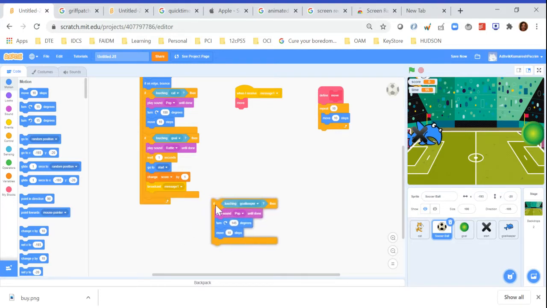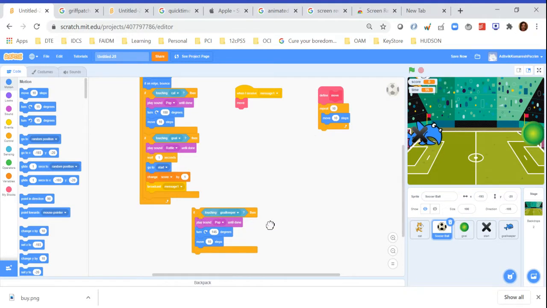Okay, there's a forever block. Maybe we don't need this forever block. Let's just take a pop simply. Now, you can leave this, or else the ball will just keep staying. So, when I receive message number 1, then move and play sound pop until done.